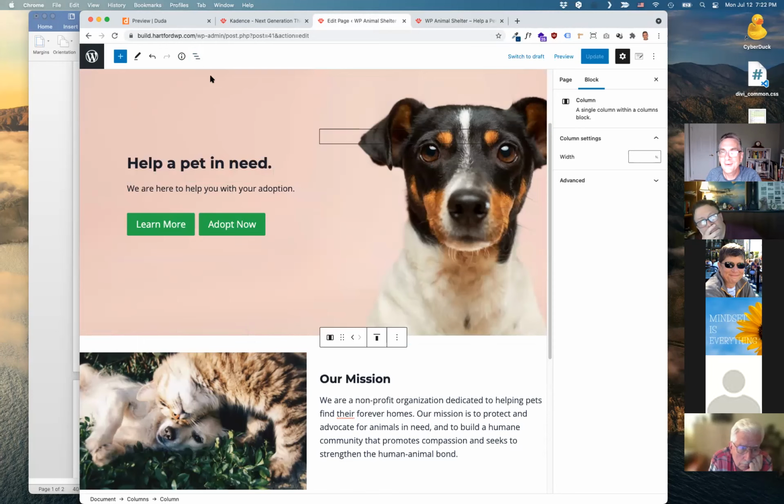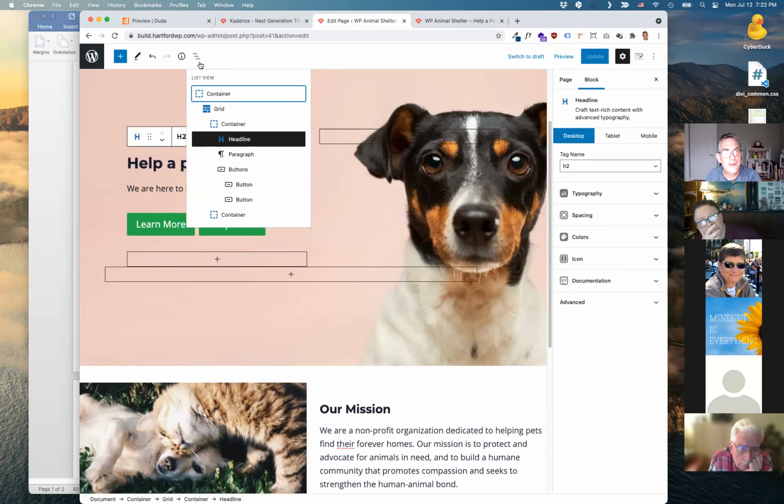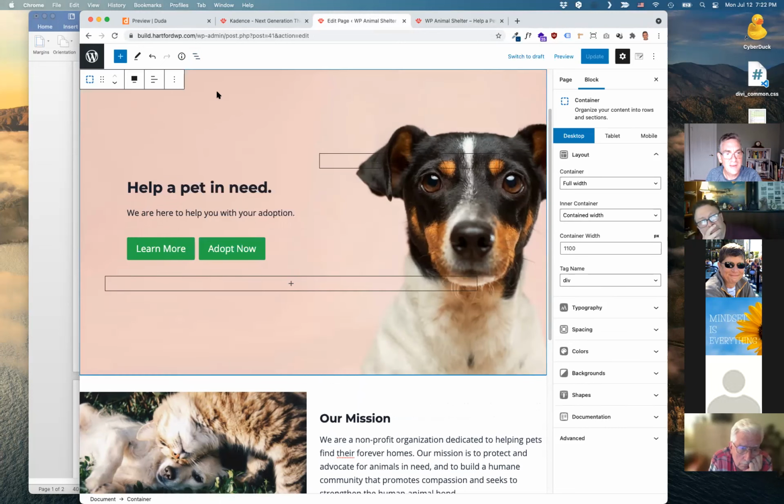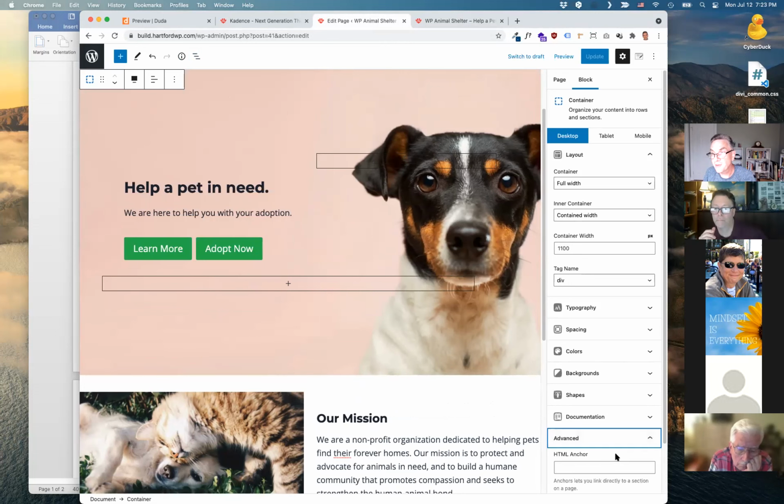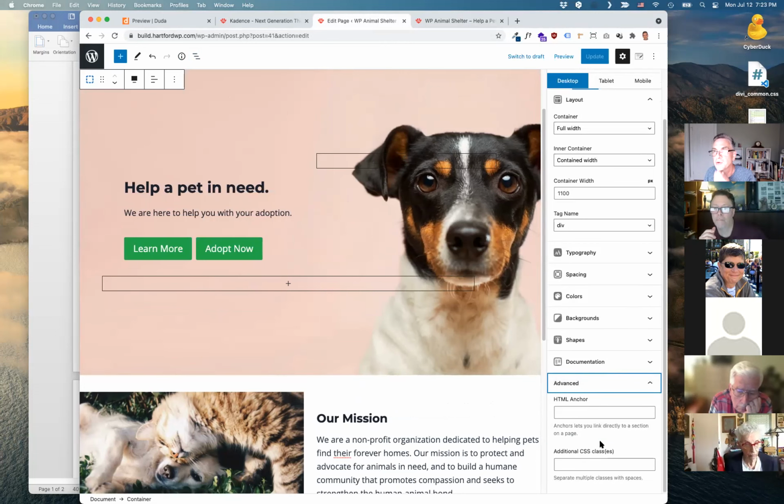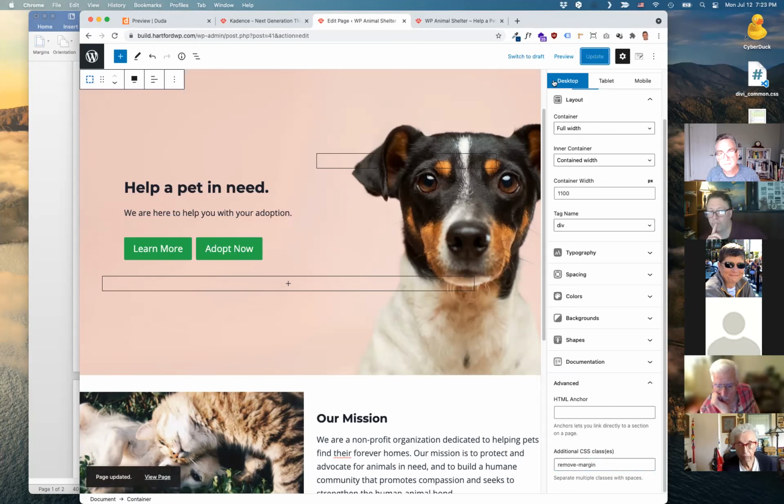And see, here's another annoying thing. That section doesn't always show up in the list here. So if I go back to this container, I'm going to add a class, because I'm going to do this again the more traditional manual way. I'm going to add a CSS class on here so I can get rid of that space. And I'm going to call this, what do I want to call this? Remove margin. And then I'm going to update this.